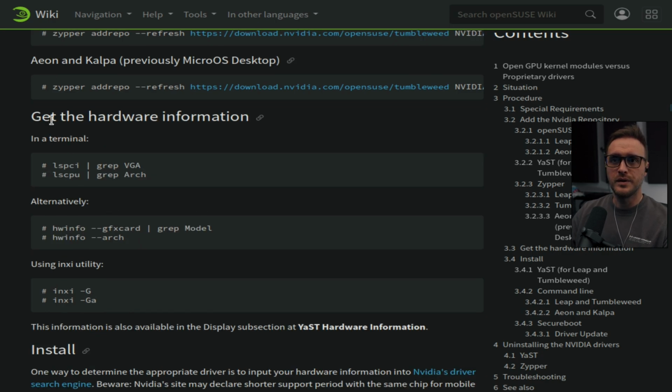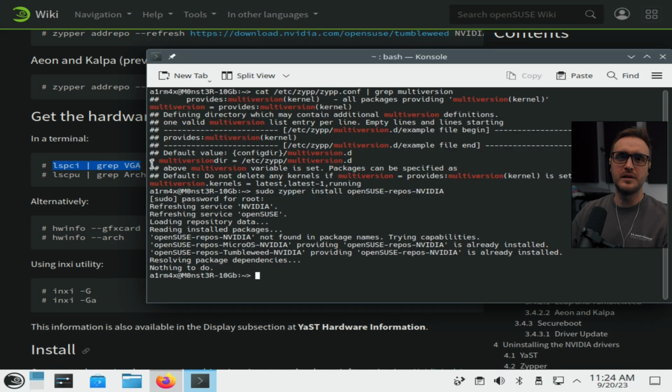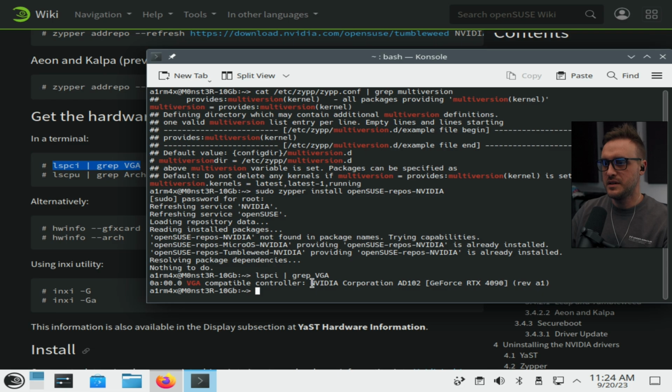So now, this is to make sure that you actually have an Nvidia card installed. I don't think you're stupid, but we're going to follow the tutorial. If you want to install the Nvidia driver, you better have an Nvidia card. And you can see it's going to show me the Nvidia Corporation AD102, which is an RTX 4090. So yes, I do have an Nvidia card.